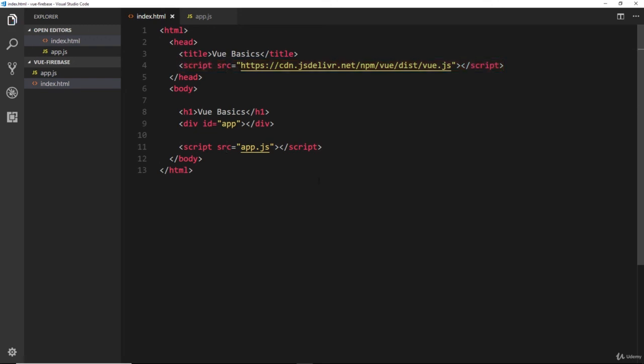All right, so now we have this web page set up. In the next video, what we can do is start to pass control of this app div right here to Vue.js by writing our own code inside this app.js file.